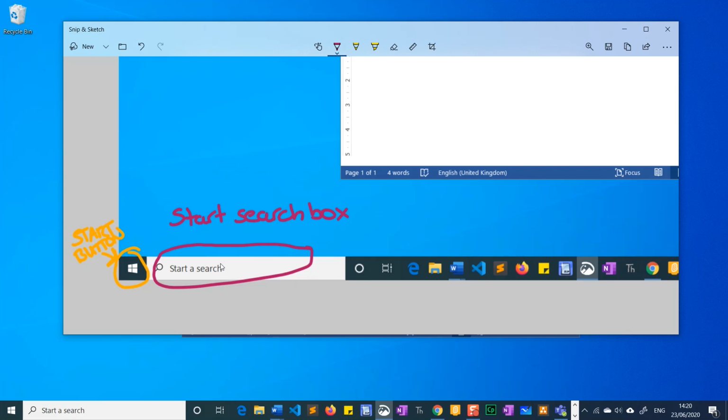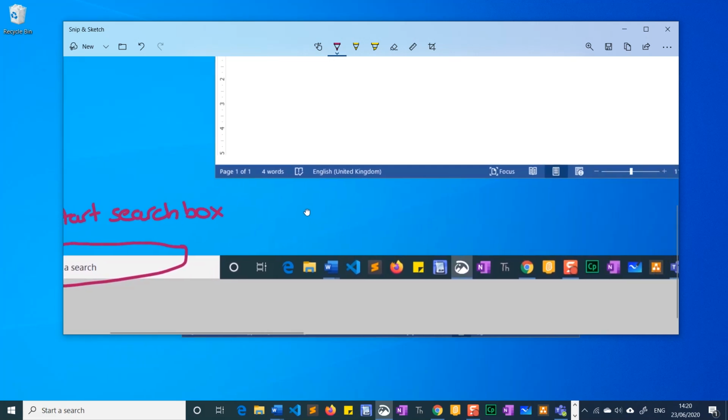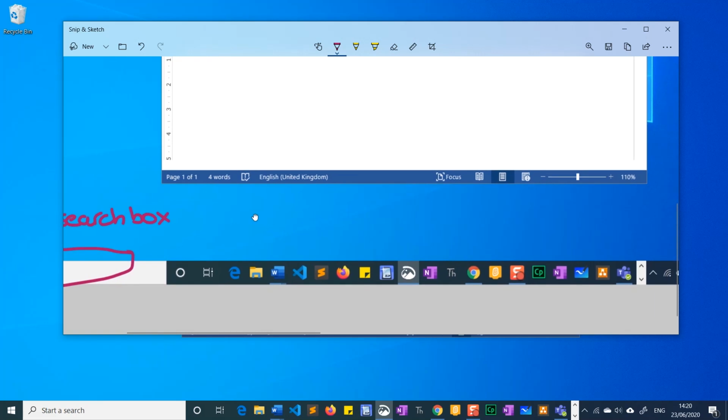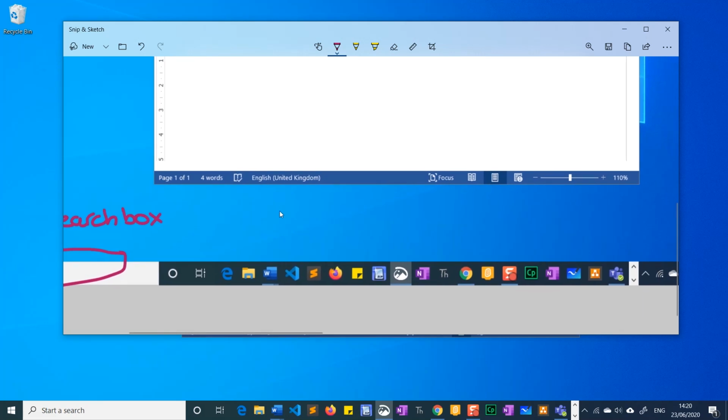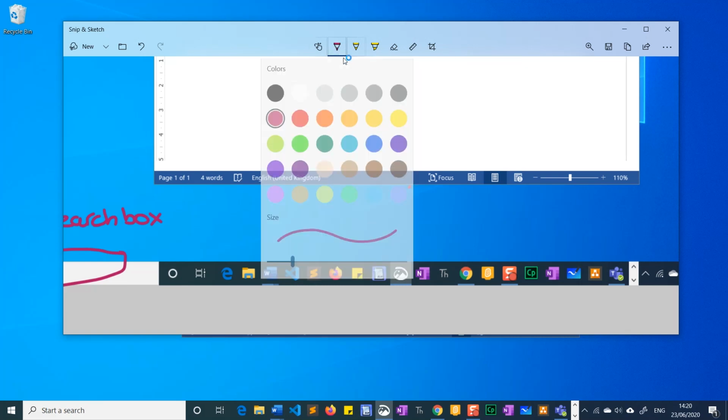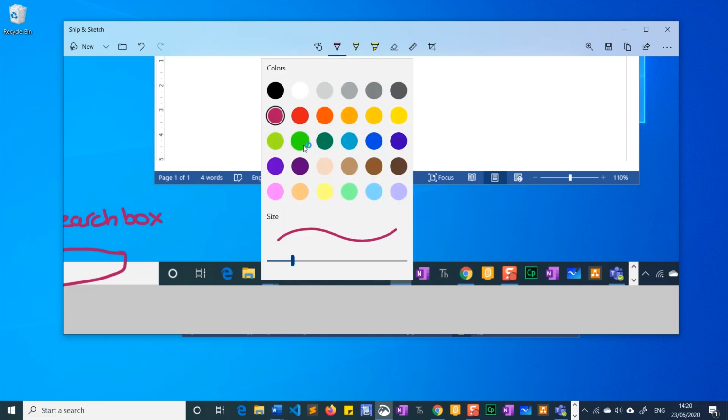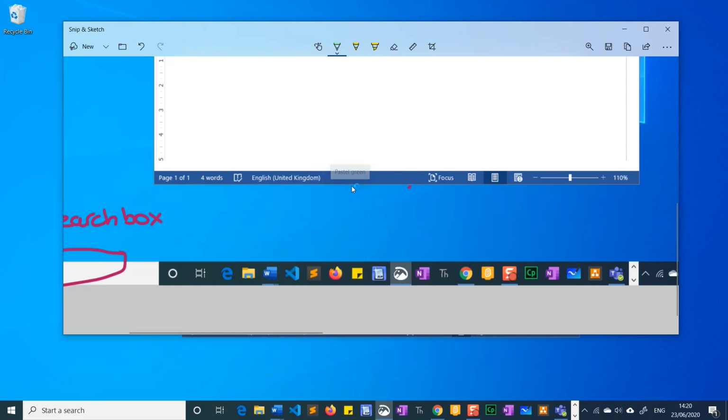Now I'm going to hold down the control key on my keyboard, see how I've got my hand again, so that I can drag this snip over. And we're going to highlight the taskbar now, so let's change the colour. What colour will I choose this time? Let's go for green. So the taskbar is this area here.